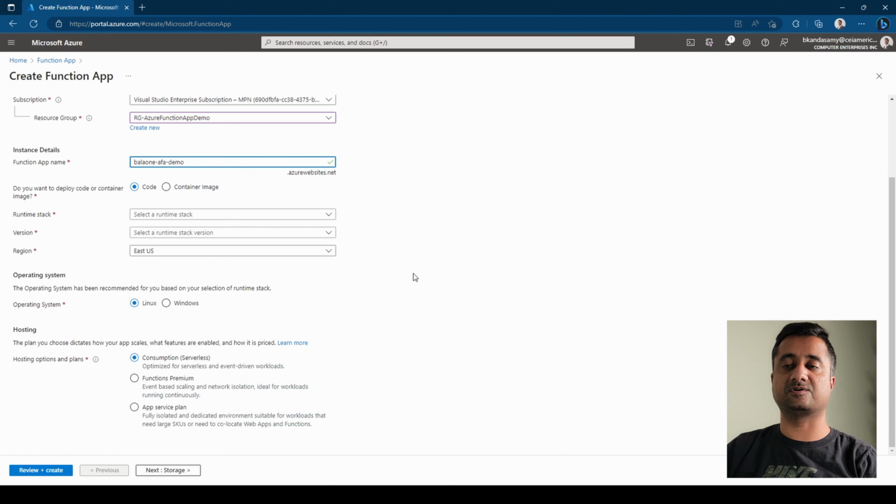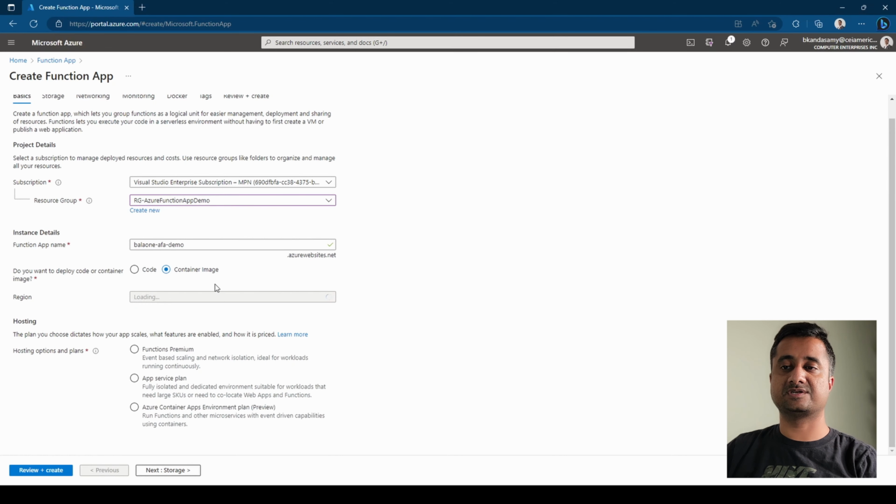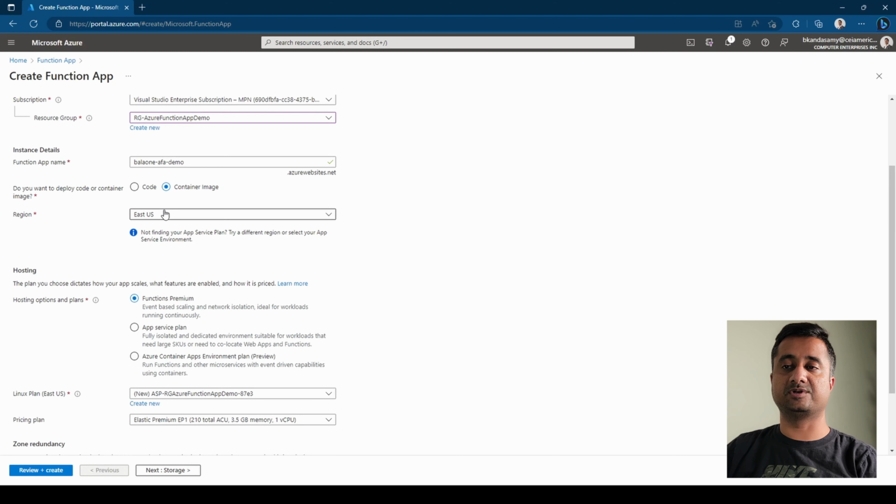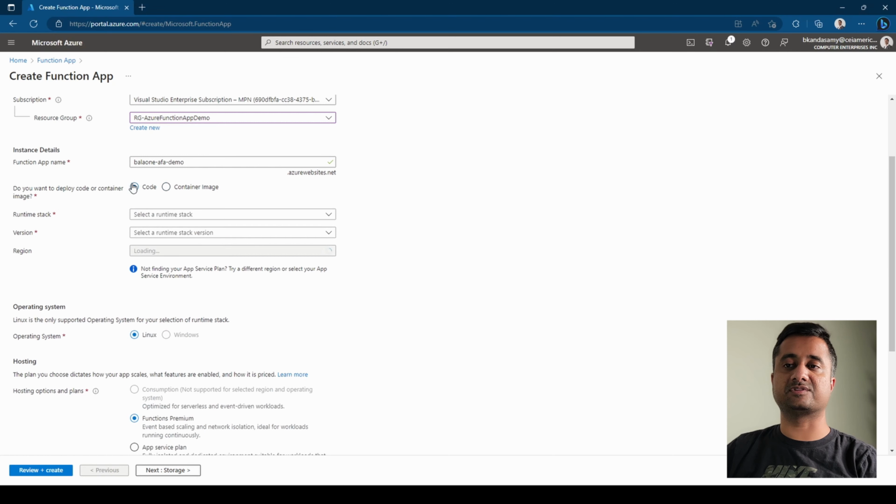You can see there is a code option and a container image option. The recent function apps do support container images, where you could choose a container image and it would choose the existing container images available, or if you have any custom images created, you could utilize them. So let's go with the simple option and create with the code.